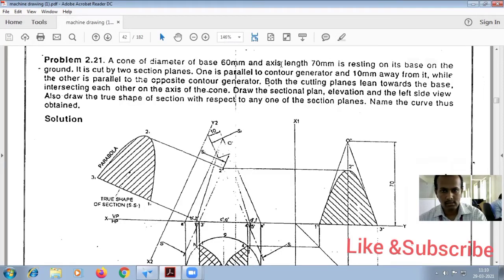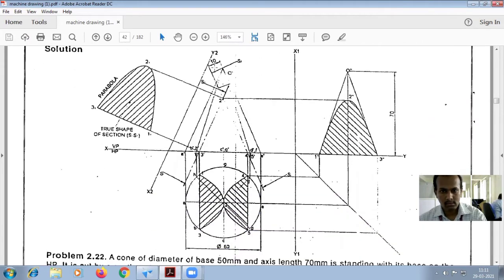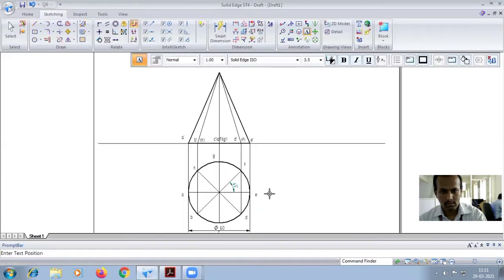So today I am doing the two sections in a cone, base diameter 60 and axis length 70. Two sections: one is parallel to a generator and 10 mm away from it, while another will be parallel to the opposite generator. Okay, so this is the solution. You have to cut it on both sides, 10 mm away from the generators.